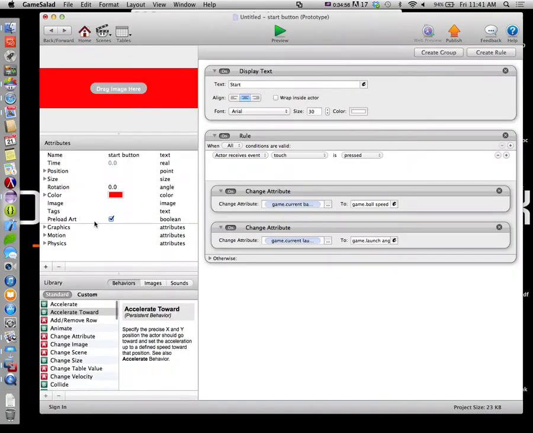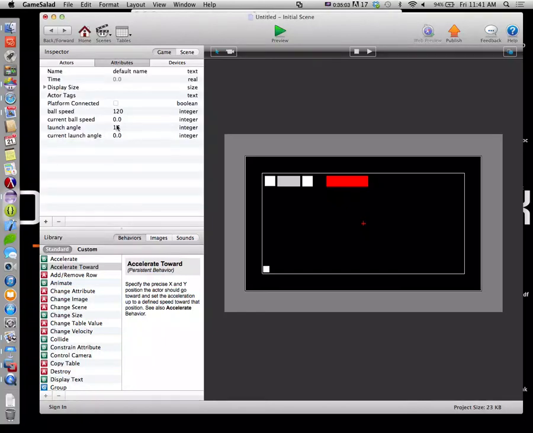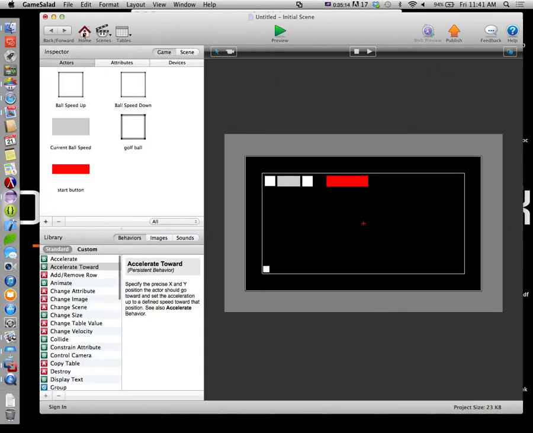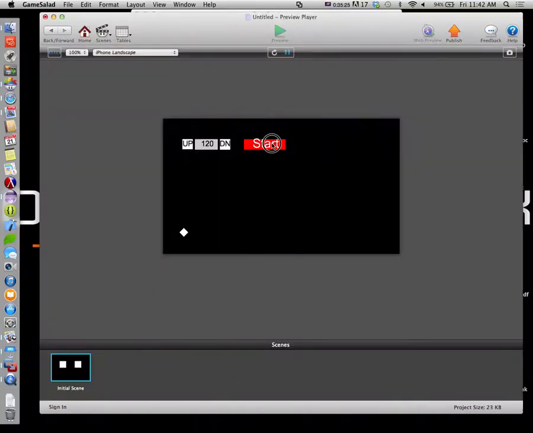And if we decide we want to have a higher launch angle, we'll go into our game, change launch angle to 22, hit play. Now we're launching higher. Change launch angle to 70. That's what happens when you pop it up. If you've ever golfed, that's a pop-up. There we go. There we go.